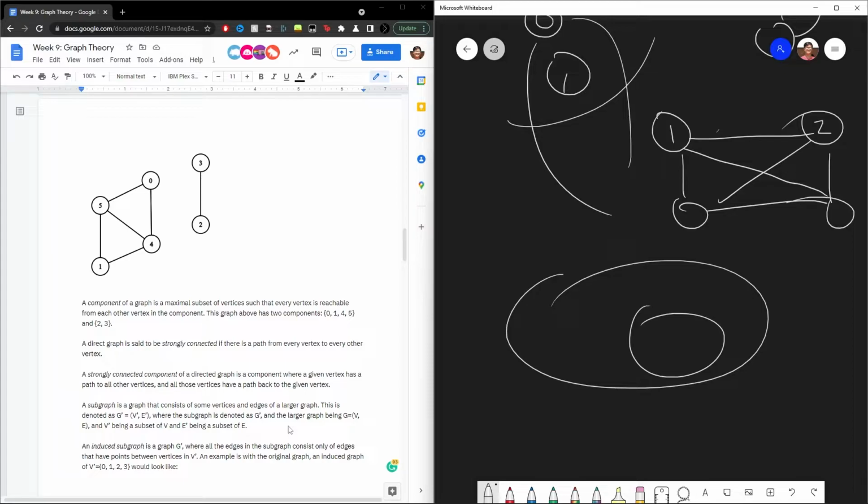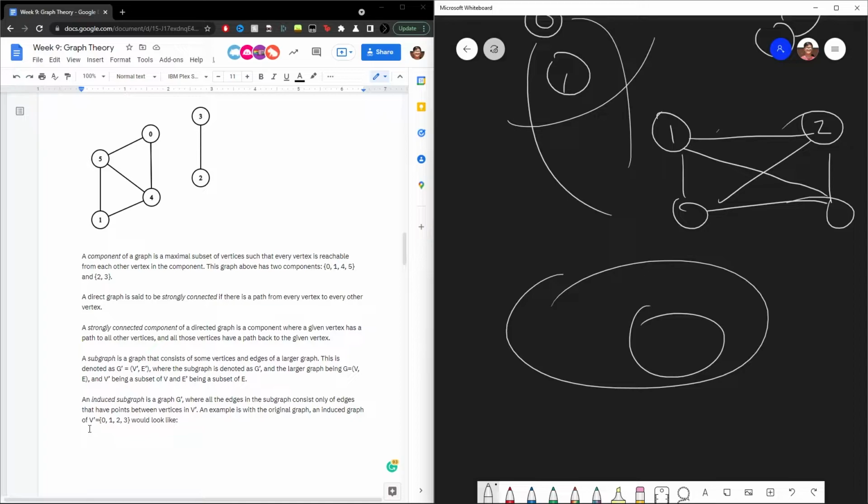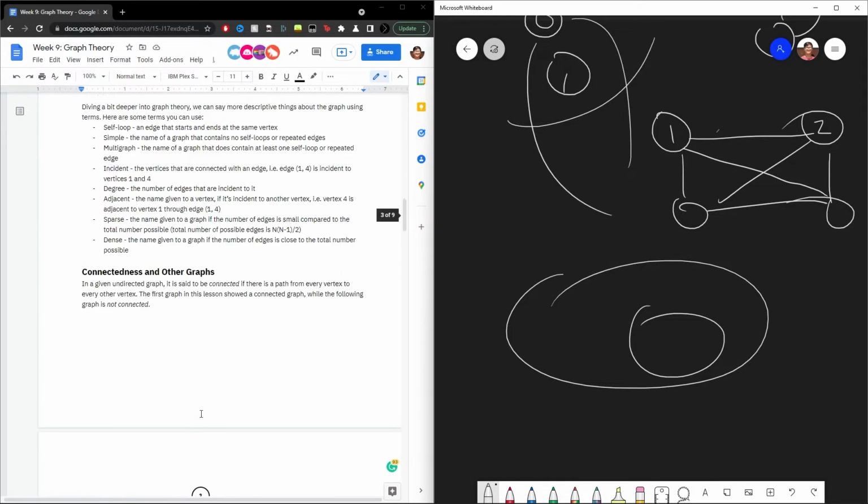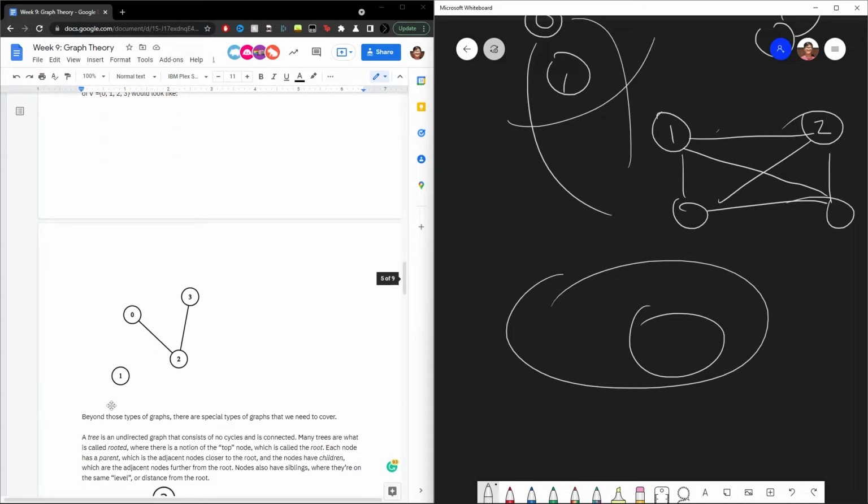And an induced subgraph is a subgraph where all the edges in the subgraph consist only of edges that have endpoints between vertices in V apostrophe. So we look at the original graph, and an induced graph of V apostrophe equals 0, 1, 2, 3 would look something like this. All right?